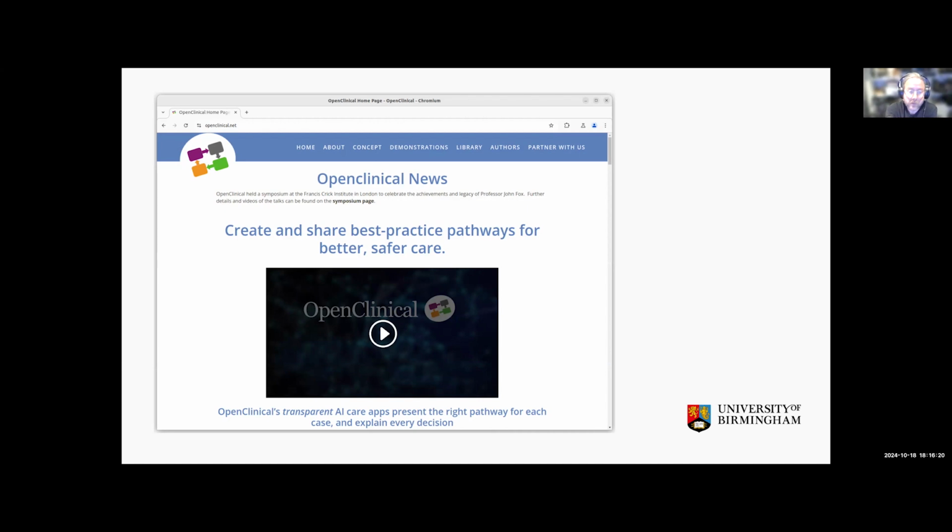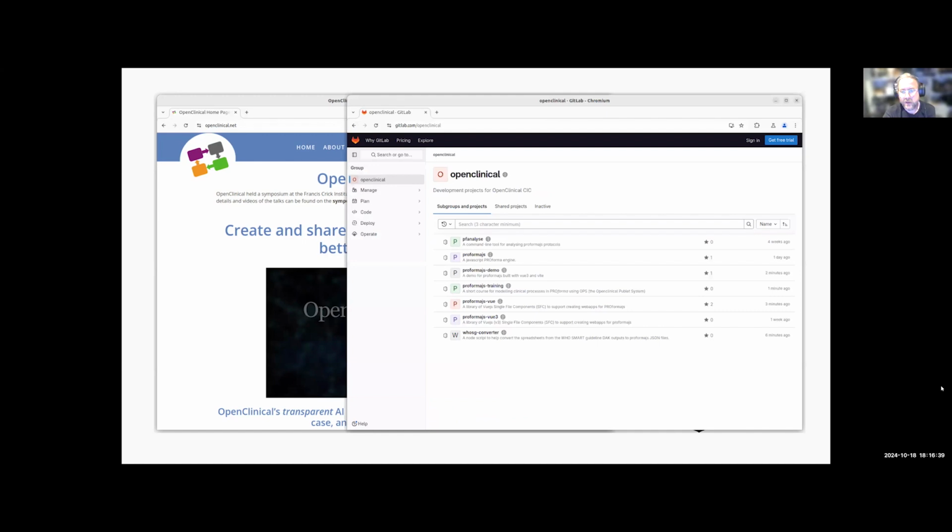Openclinical.net is a repository of the models created by John and his colleagues in a closed source system called Tallis. But in recent years, we've been trying to be more open and migrate the existing models to an open source framework. We call this framework OPS, and you can find it on gitlab.com/openclinical and find the work that I'm presenting here.